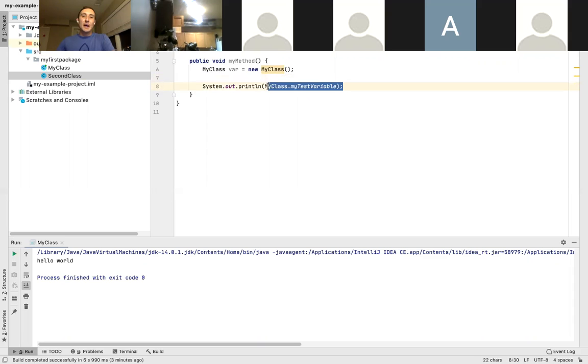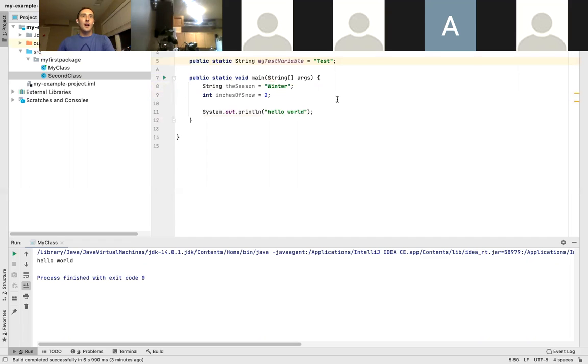So we call to that my test variable directly from the class. That's the difference. Static means we have to call it that way. I know sometimes it might still seem kind of weird why we do that, but I promise as we move forward, especially in the classes, it'll become more apparent why we do it some ways and some ways we don't.